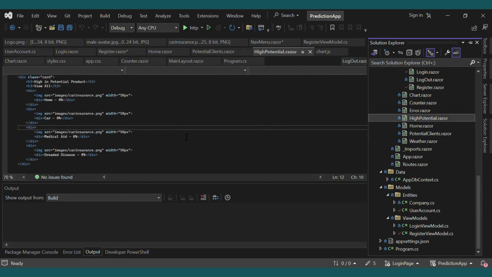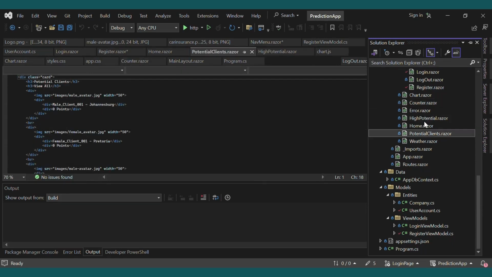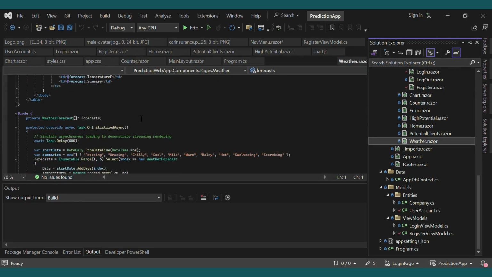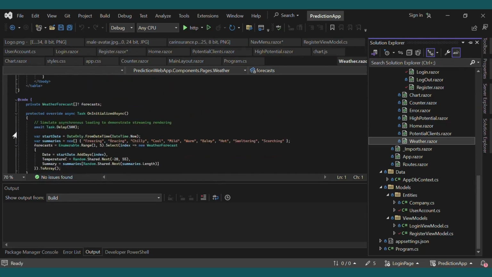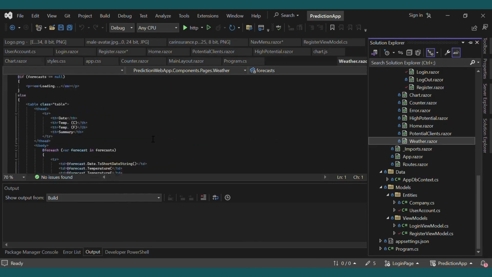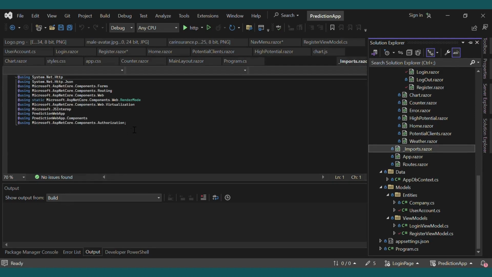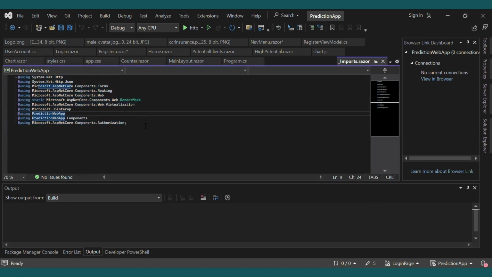Yes, potential clients, again hard coded. High and potential clients all have been hard coded data. The weather is built in for now, but this will be how we track live data of the users for the admin side. Then we have our imports, everything that we've imported to use within our app, such as authentication, components, JS interop, http.json, forms, routing, web, all this stuff.